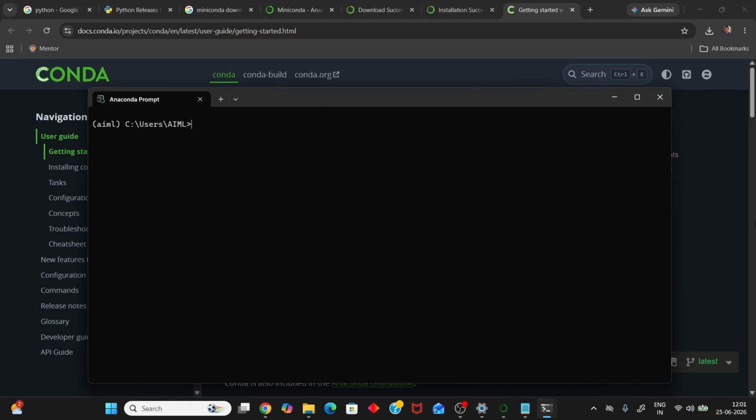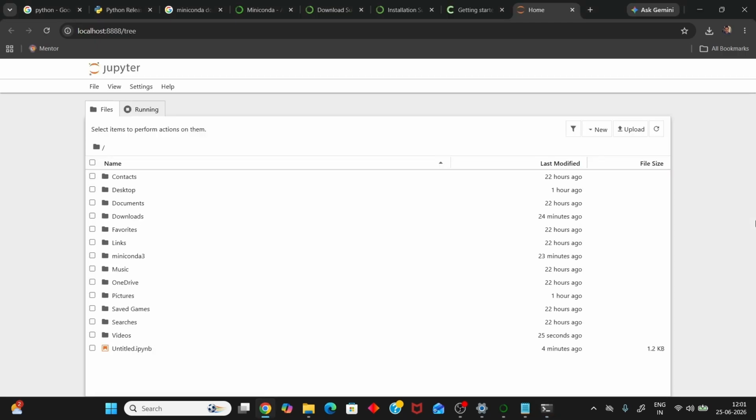Okay, now we will not just assume everything is working. So basically, we will test it. So first we will open Jupyter Notebook. This opens a window inside your browser. Now you click New and Python 3 IPython kernel.